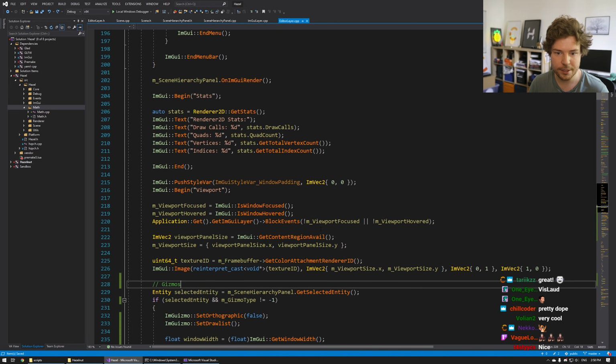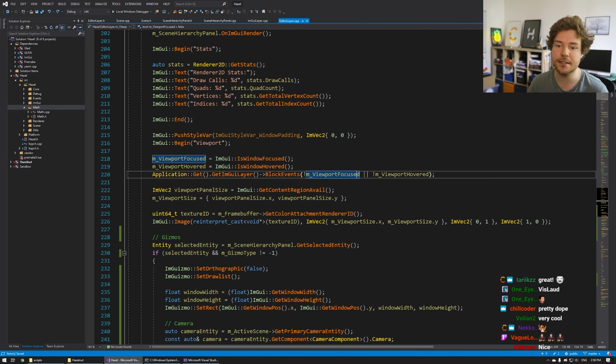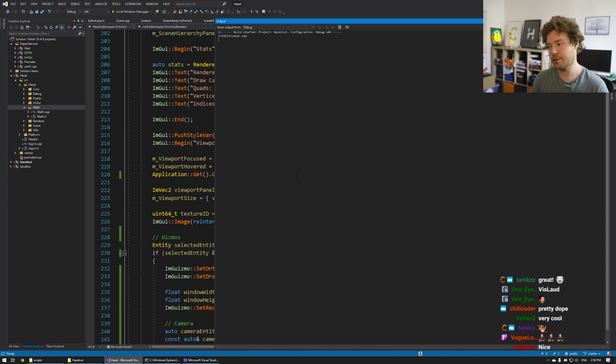I wrote this little piece of code here. So when we block events, I did viewport focused or viewport hovered is both false. What we want is to only block events if neither viewport focused nor viewport hovered is true. In other words, if you're neither focused on the viewport, nor hovering over it. So actually this should be an and, because we want this to be false if either of these are true. They have to both be false for block events to be true. So yeah, sometimes these things can be a little bit annoying.